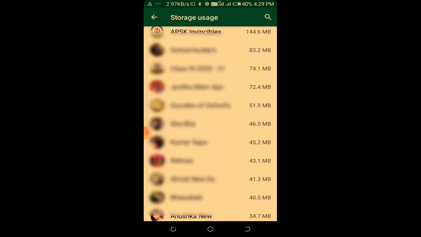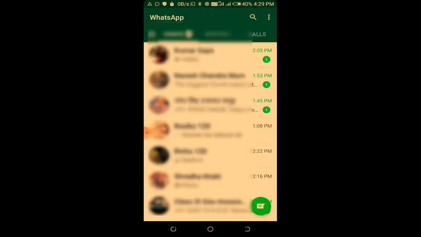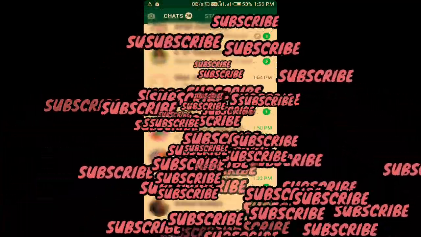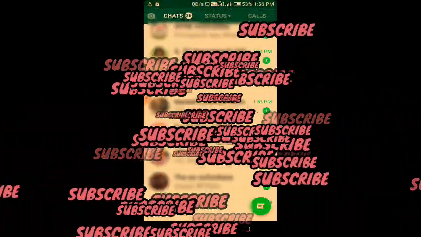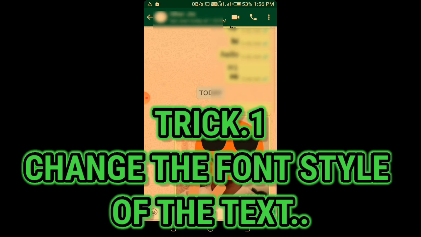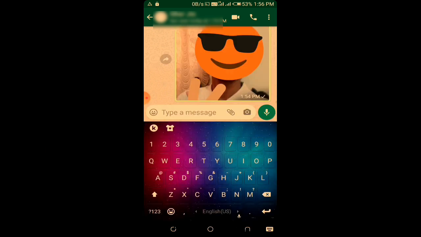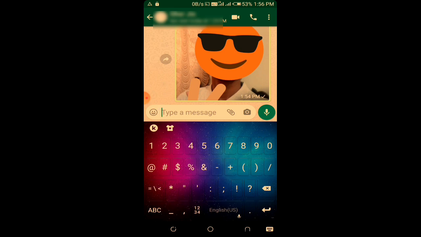Now friends, as all of you may know, while chatting with different people our font style remains the same, but we want our font style to change so that our text looks amazing. So for that, let's move to our next trick and the last trick of this video, in which I'll tell you how we can change the font style of the text while chatting with someone. For that, you have to follow the same procedure that I am doing.